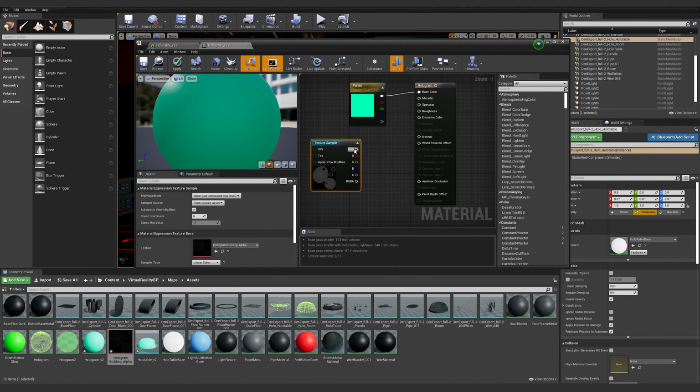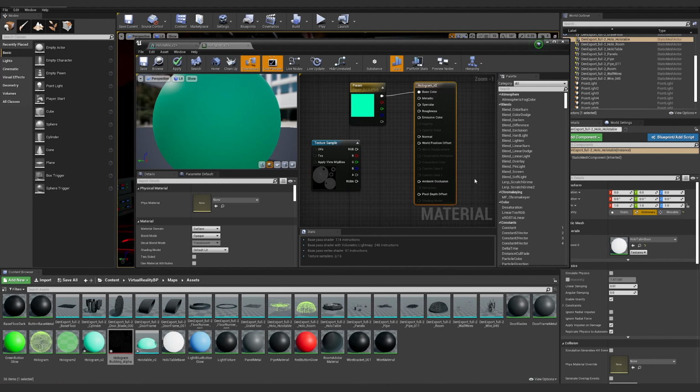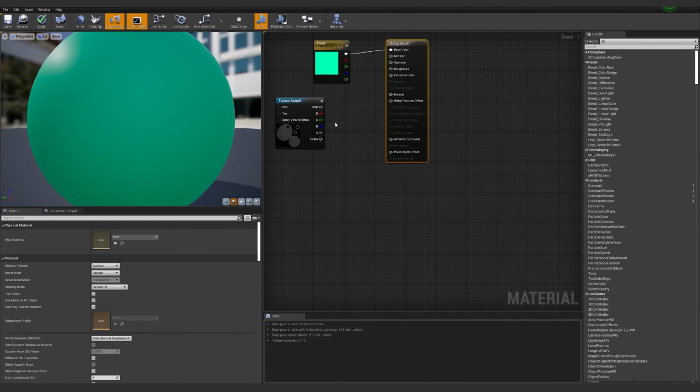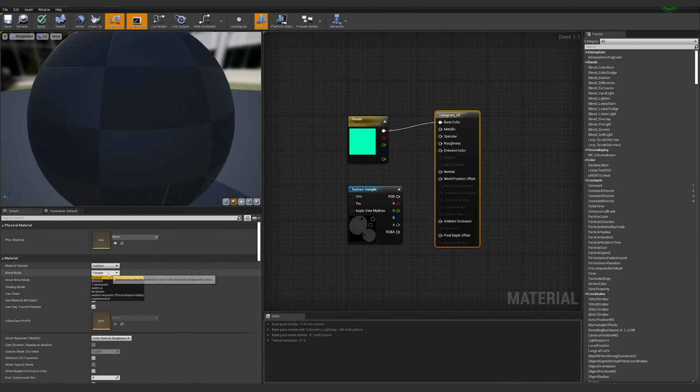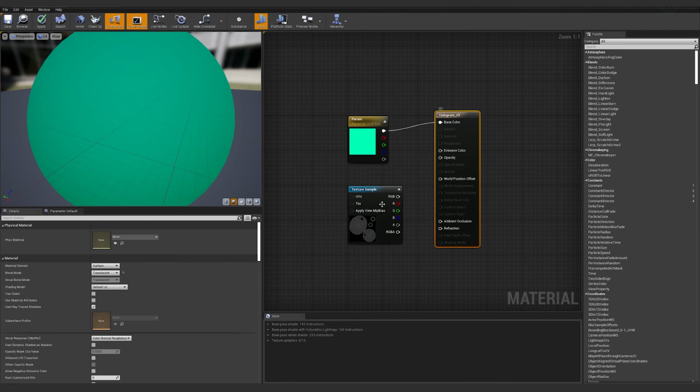So let's take this texture and we're going to pipe this into our alpha. But to get an alpha, we have to actually select the material here. I'll just make this full screen. And in the details panel down here, we can change what type of material this is. So the blend mode right now is set to opaque, and we want to change that to translucent. This little drop-down menu is where you would do all that. So now we get extra options. We get the opacity option.